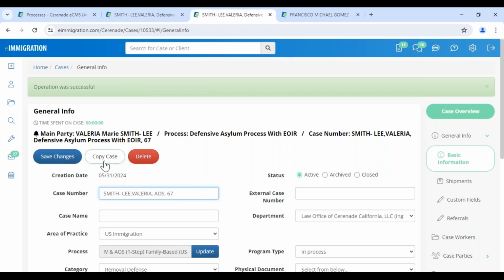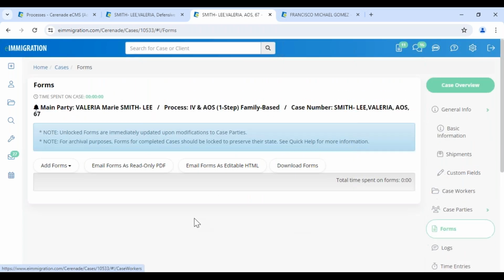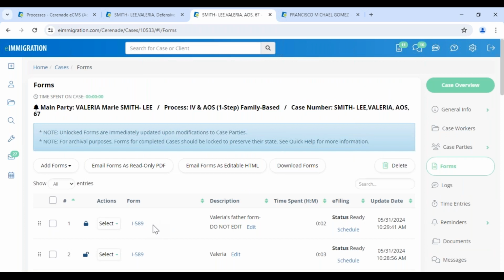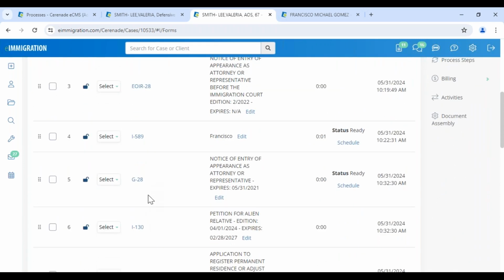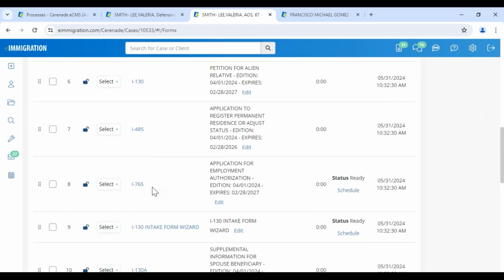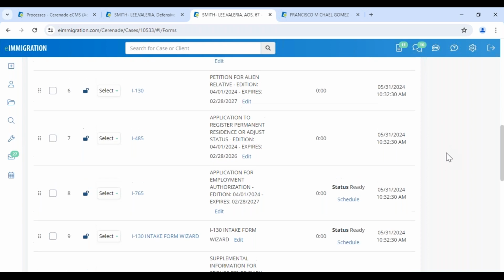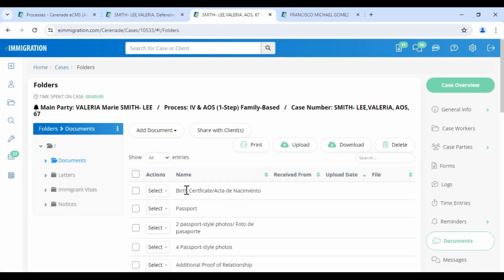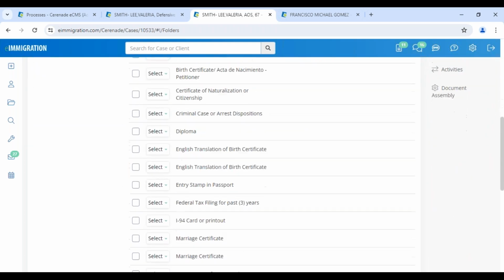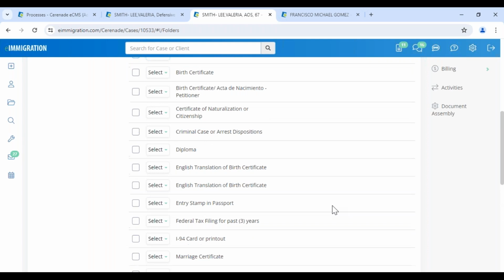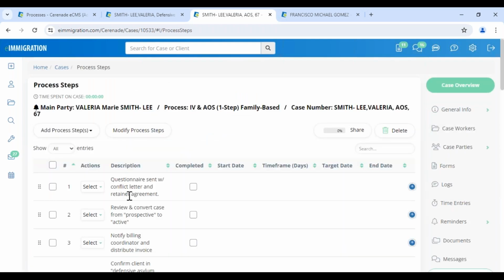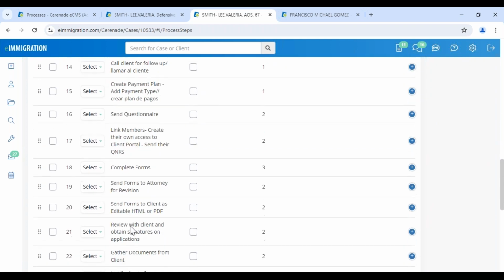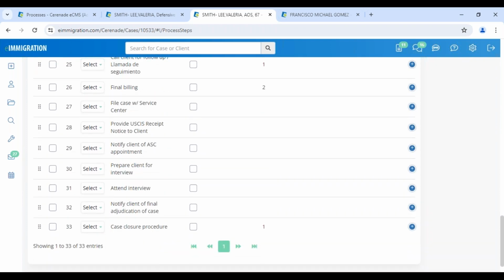Keep in mind that if the case name or case number had the actual process, I would just change it to AOS. But anyway, if you look at the forms that I did earlier, such as the I-589, it stays there. But if I scroll down, now I see the G-28, the I-130, I-485, I-765. So it is a combo of both the asylum and the AOS in the same case. It's up to you. You can use the same case number, same profile for all of the forms. You just keep adding to it. You also notice that the documents started with asylum, and then it adds whatever documents we need for adjustment of status. The process steps also start with asylum, and if I scroll down, I'll see the steps for AOS.